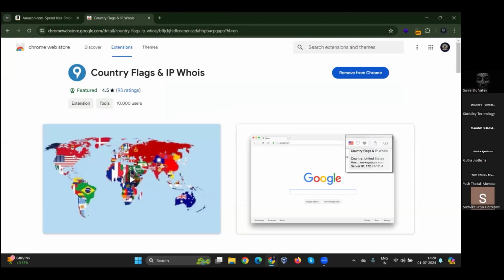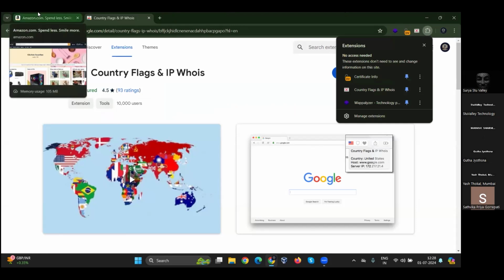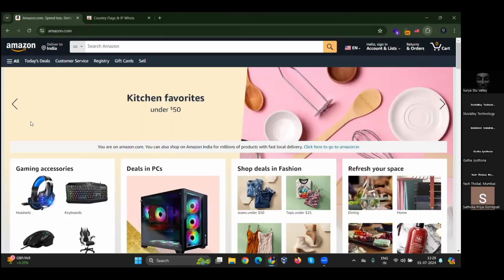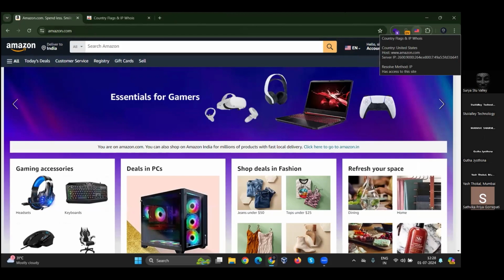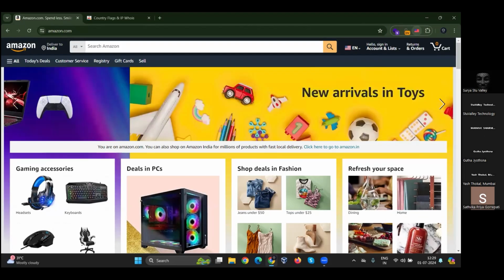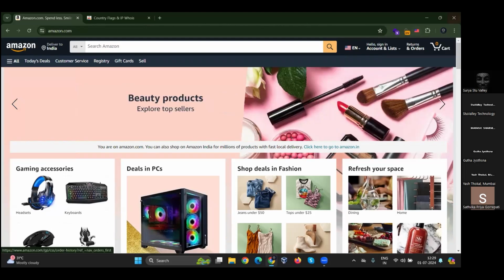So now pin this one, go to amazon.com, refresh the page and click here. If you click here, just move your cursor, no need to click anything. So here you can see the country is United States, host is amazon.com, and the server IP address we got here is an IPv6 address. It's not an IPv4 address, it is an IPv6 address. Got it? Like this you can find the things.